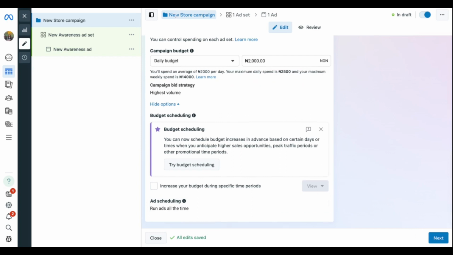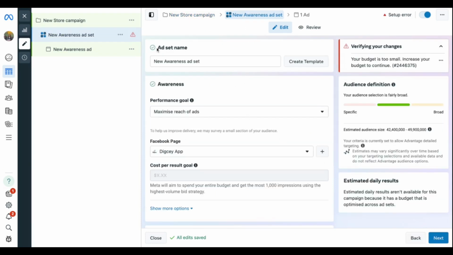That is the campaign level. You can see it's in three levels. We have the campaign level, the ad set level, and the ad level, which is the last level. So we'll just go next, right? So now we have settled our campaign level. So now we get our ad set level.